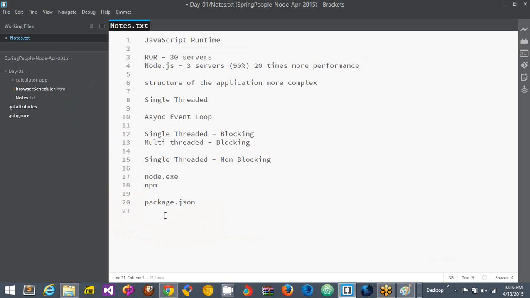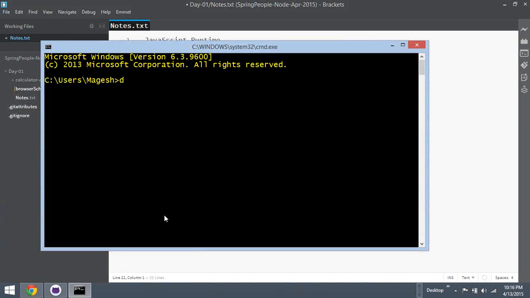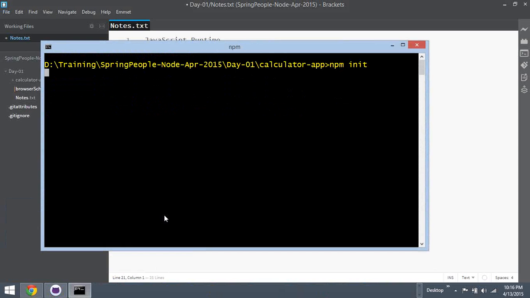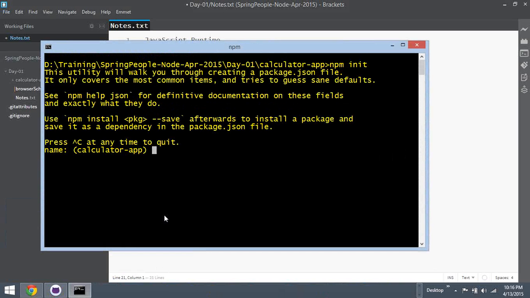And how do you create this? You don't have to manually create it. You can use a wizard that automatically creates it for you. So let me go to the folder. I'm here, and the way you create a manifest file for the first time for your application is npm init. npm init will ask you a few questions, and by answering those questions, it will automatically create the manifest file.